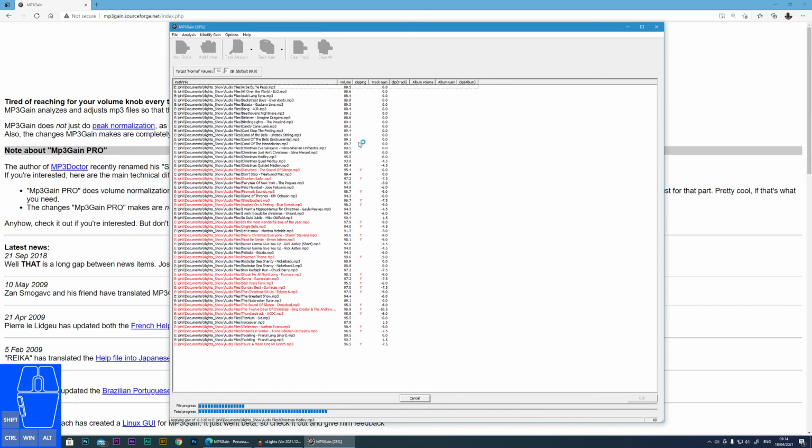So this is really important on your sequencing, because if you've got an FM transmitter or you're playing music outside, you don't want one track to sound much louder than another.